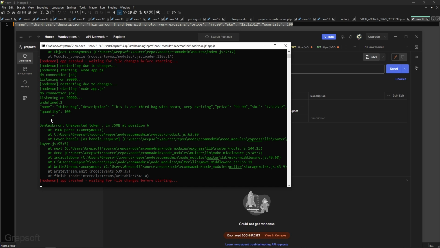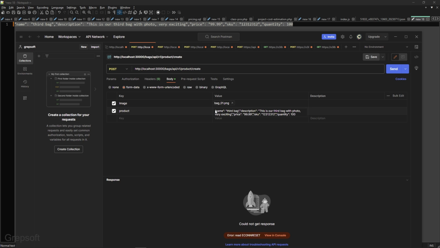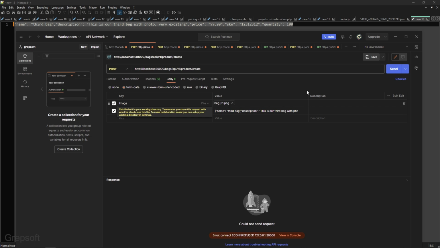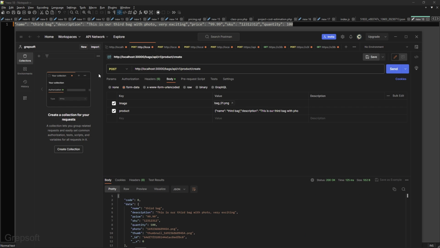And there's an error. So what happened? I think there's some problem with our quantity: unexpected token in JSON at position 6. Oh, so I think, do we need to put this in the braces? Let's see, curly braces. Right, let's try this again. Okay, I got an error again. What's going on?